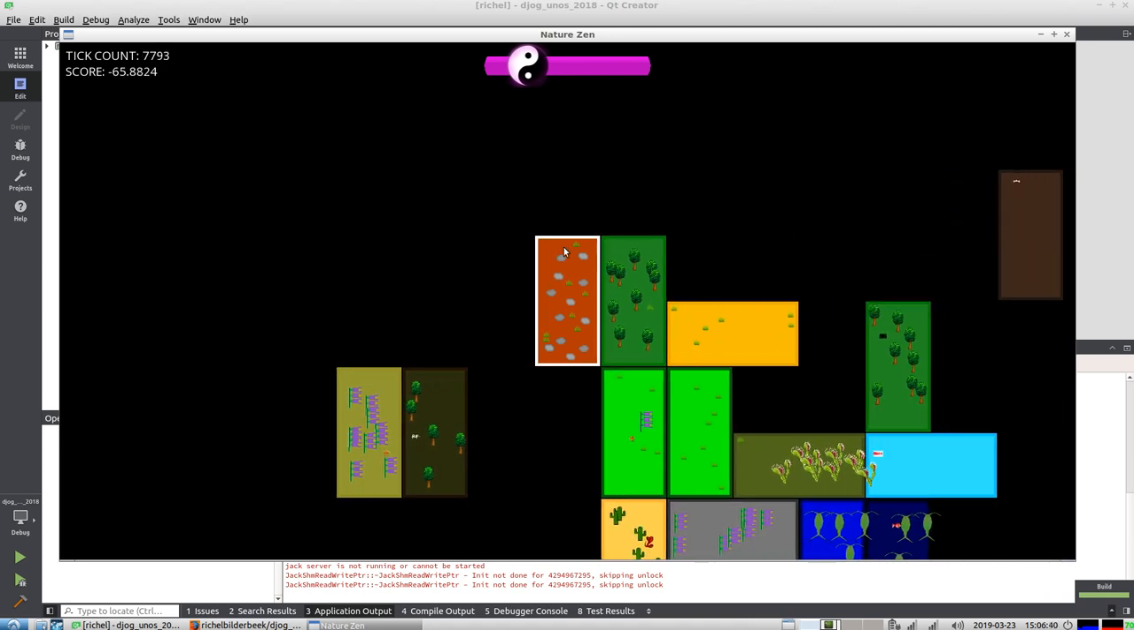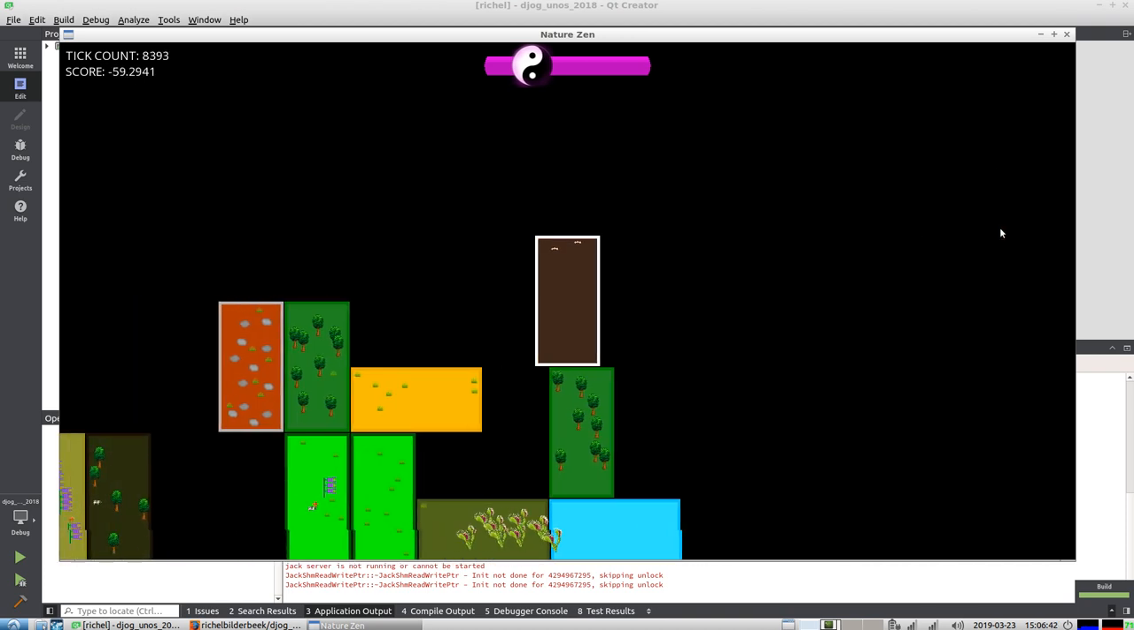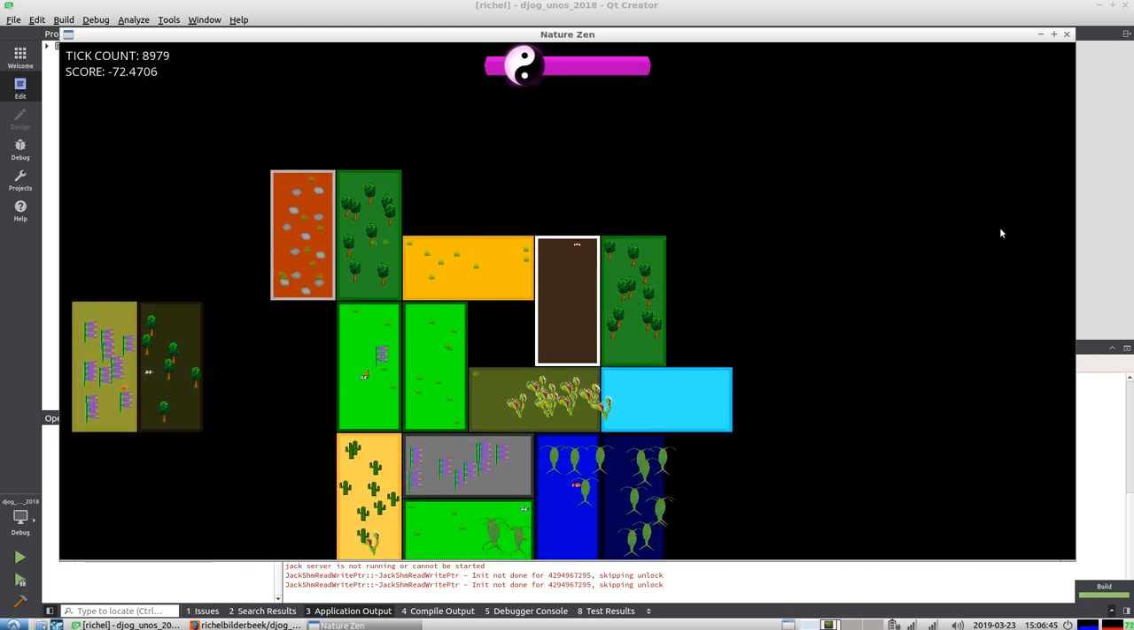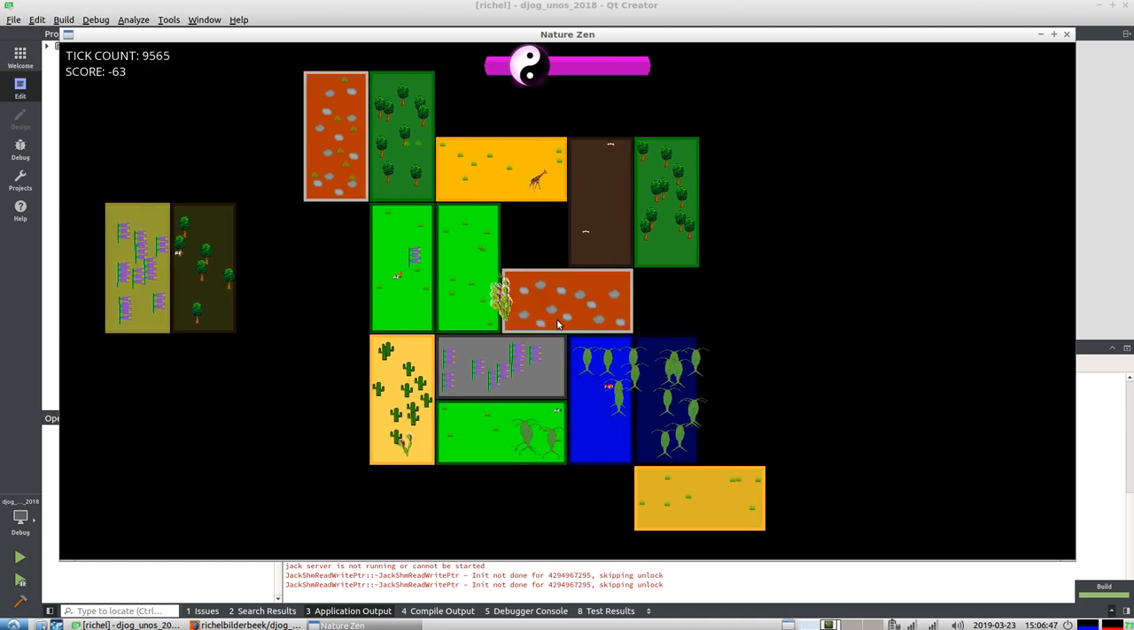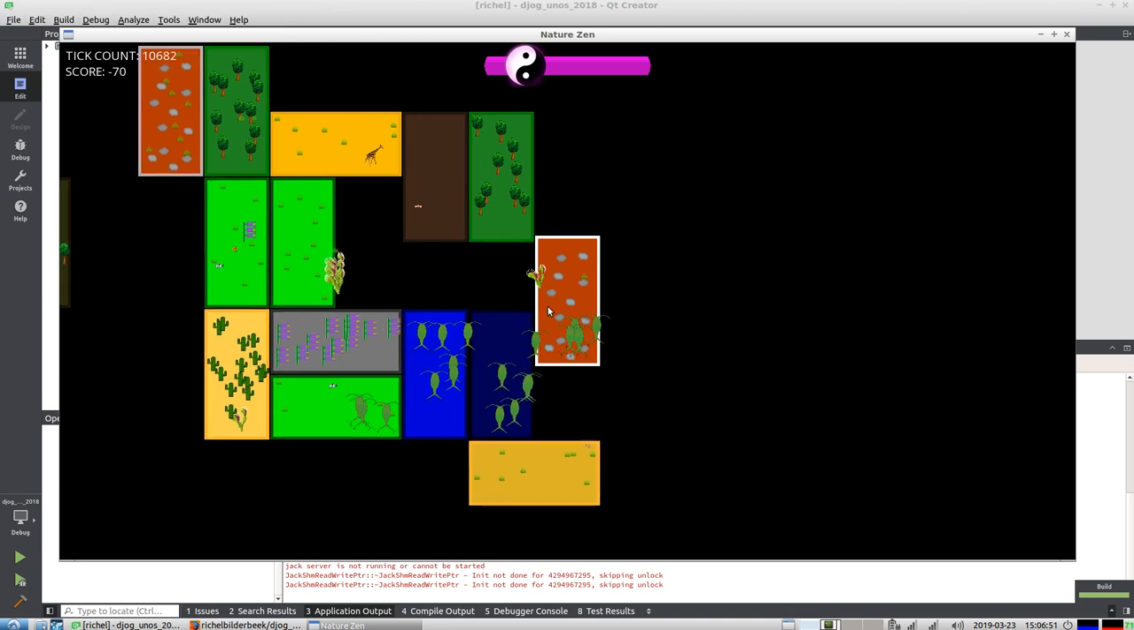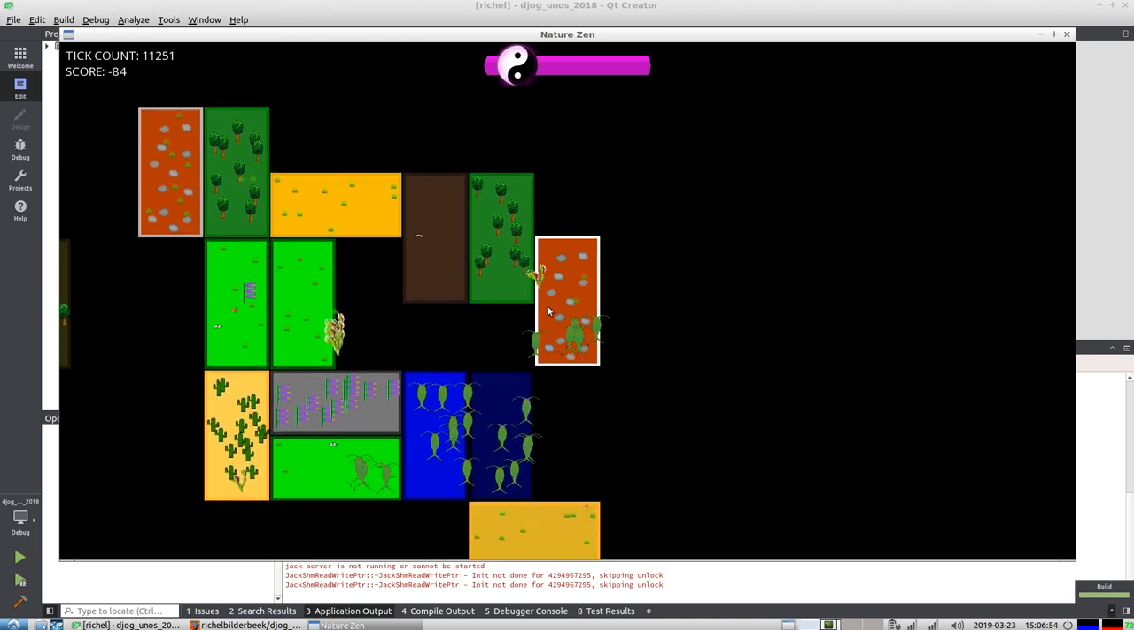Let's take a look at the other screen. Here we have some worms. Let's see if we can merge more things. Here we merge. Ooh, we got a mountain or something. Let's see if we can rotate it. Yeah, so you can rotate other things.